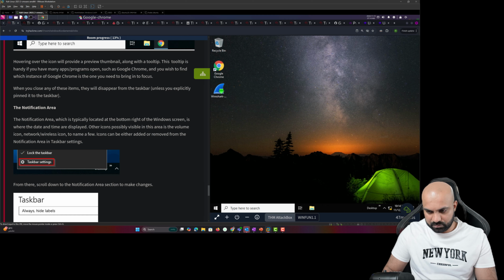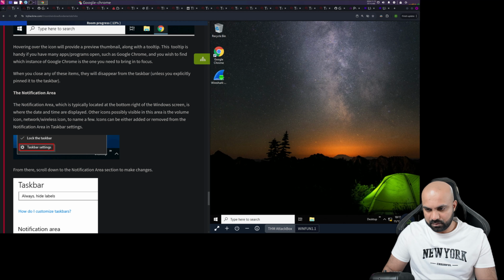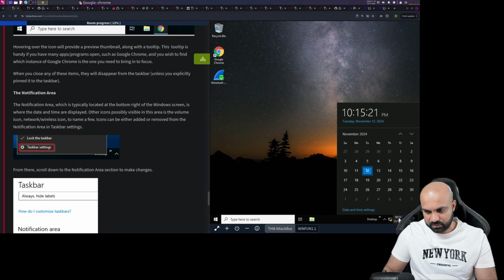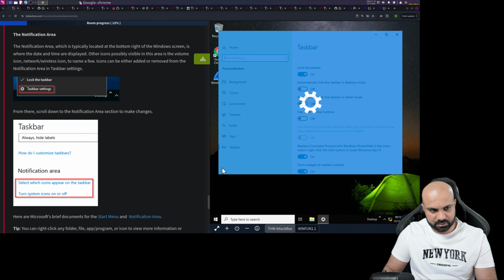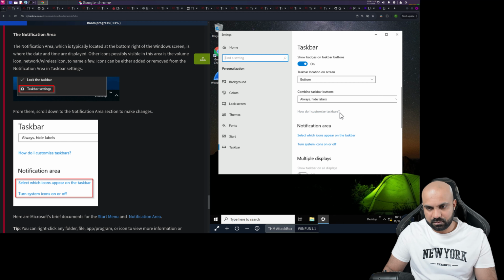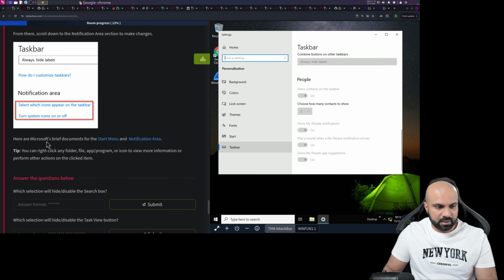Okay, so this is my host operating system. Let me make it full screen, and this is the operating system that I'm accessing. There's nothing here, but you can see the date and time menu is there with the calendar. From there, scroll down to the notification area section to make changes. Okay, taskbar settings. Notification area is here. We cannot do much because it is disabled. Here are the Microsoft documentation links for the start menu and notification area. If you want to know more about this, just click on the links and follow through.